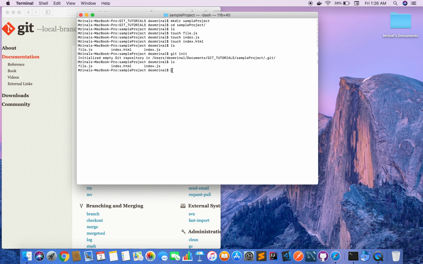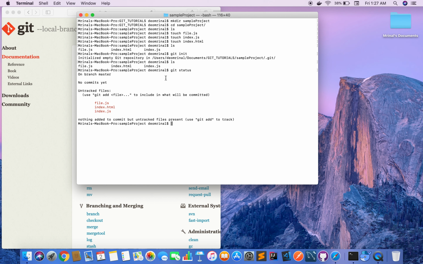So let me just do git status. Git status is a command which will list out all those files which have been added, modified, changed or deleted. Whatever operations we do on a particular file, we create a file, we delete a file, we do a modification on a file, all of this will be listed in here. As you can see, we have created 3 files, which is file.js, index.js, and index.html. All these 3 files are listed here, but all of them are coming as red, and it is printing here: nothing added to commit, but untracked files present.